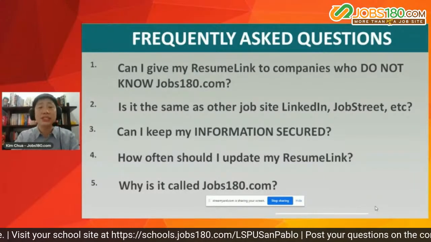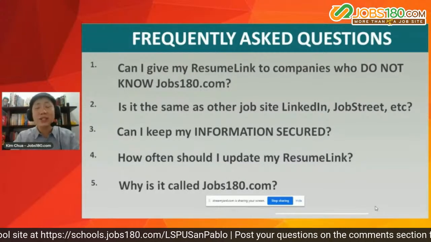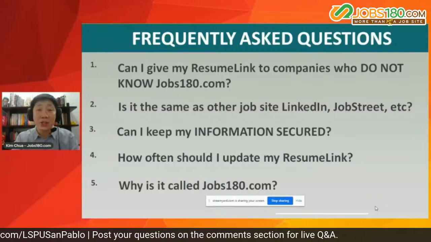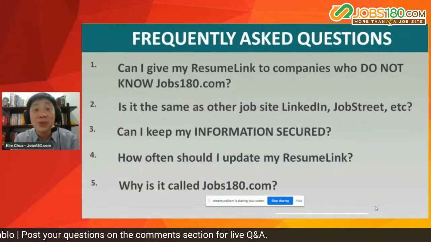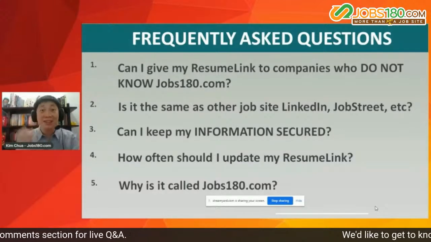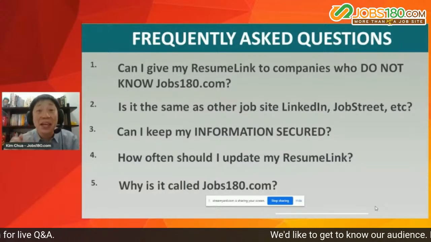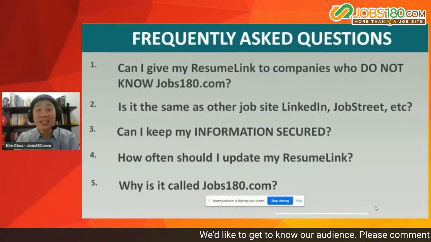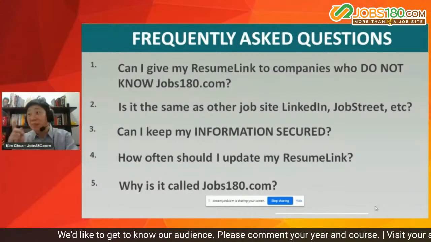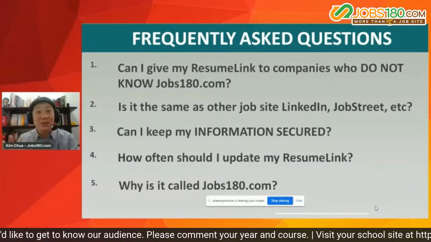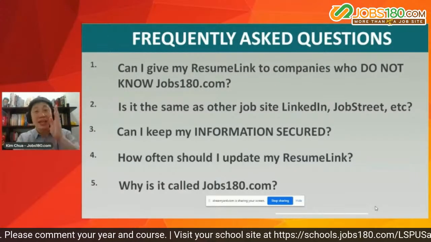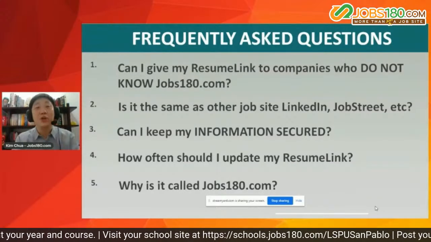And the last question is just a trivia. Why is this called jobs180.com? This is called jobs180.com because we want to turn your life around. Yan, 'di ba? 180 degrees. Hindi siya 360. Kasi kung 360, bumalik ka lang kung saan ka galing. Edi balik-balik ka lang. Wala nangyari, 'di ba? So you have to do it 180 degrees. It's a straight line towards your career goal.